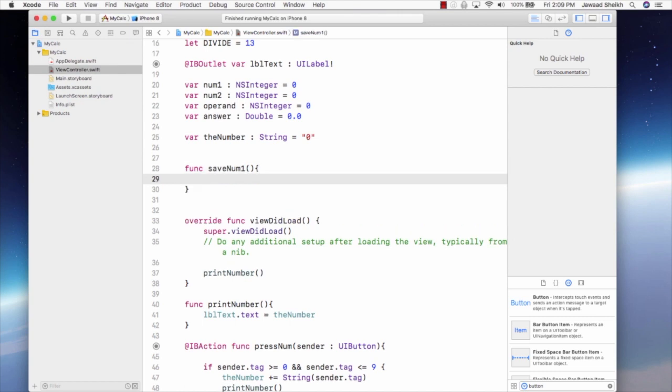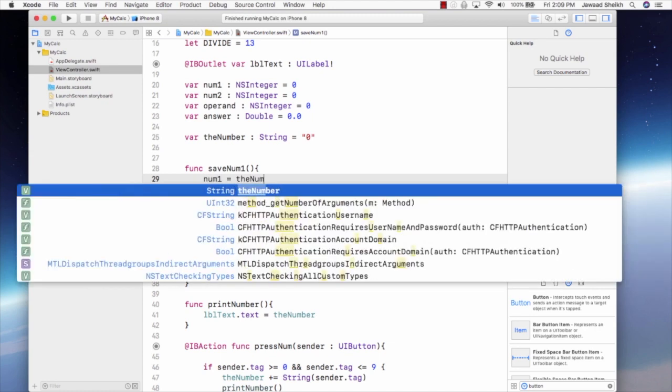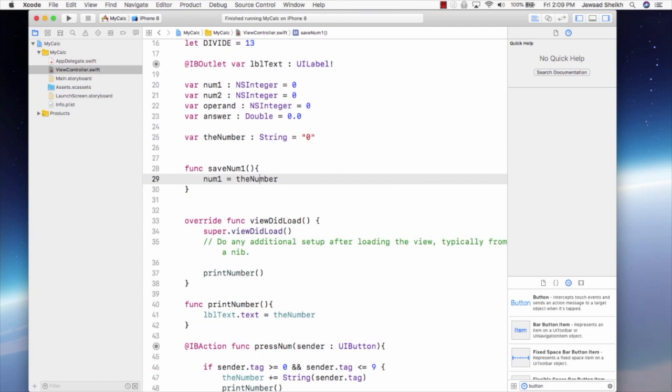And inside of that, the number variable will have all the digits that were pressed. So we want to convert that from a string into an int so we can save it as num1. So we'll say num1 equals the number, but we need to cast it as an int. So it goes inside round brackets. So that's casting it. And we would think that we're done, but it's complaining.